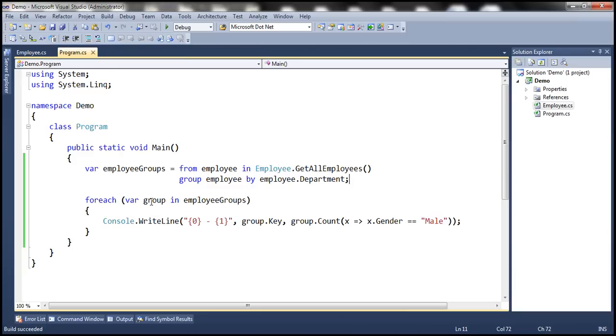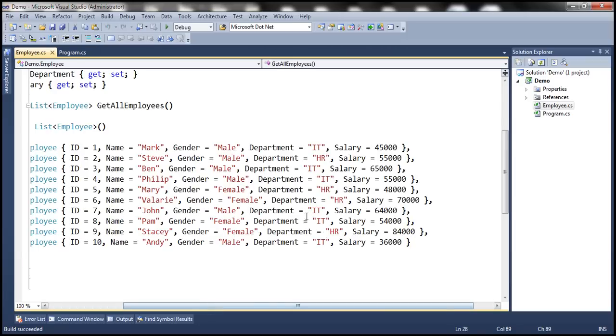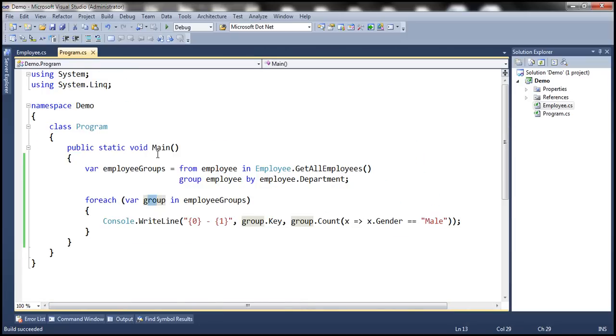Now since this is a group, you can use any aggregate function. So far we have just used the count aggregate function. Now if you look at the employee object that we have got here, we also have salary property. Now let's say we want to find what is the maximum salary that is paid to an employee within each department. Now to find that, we can use the max aggregate function.